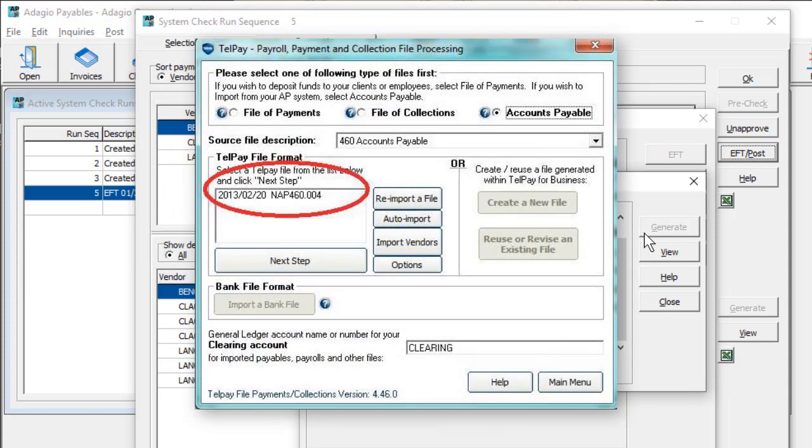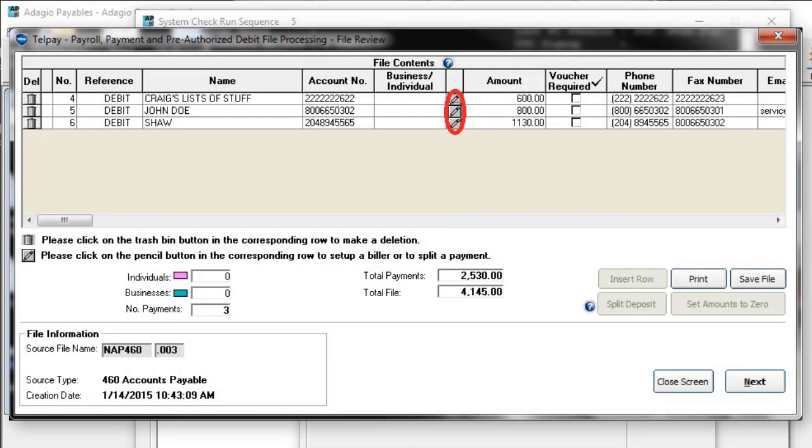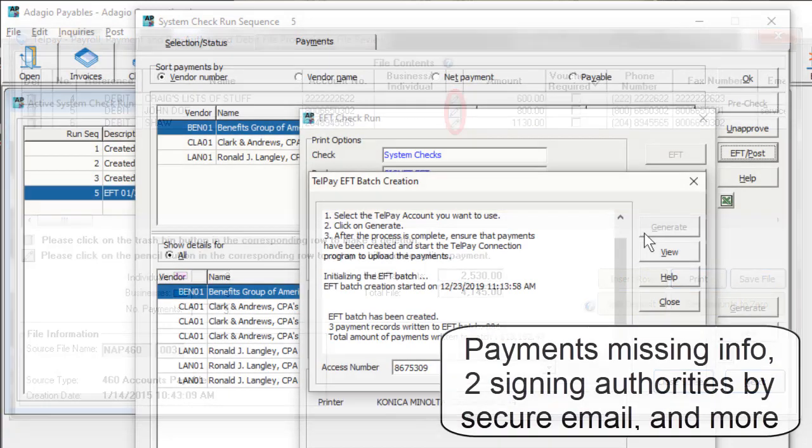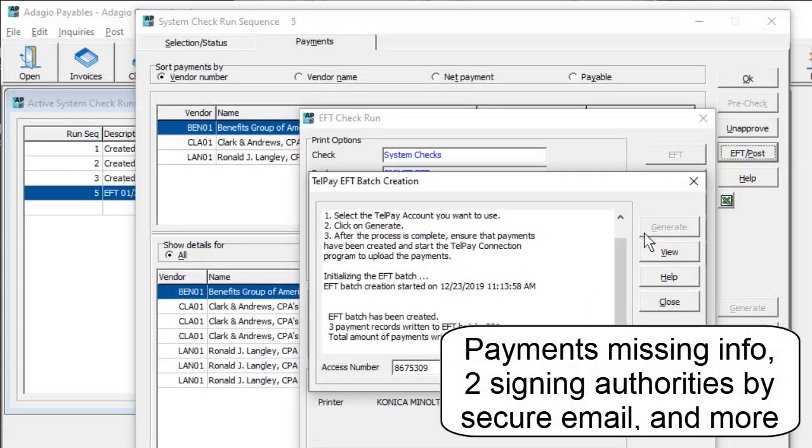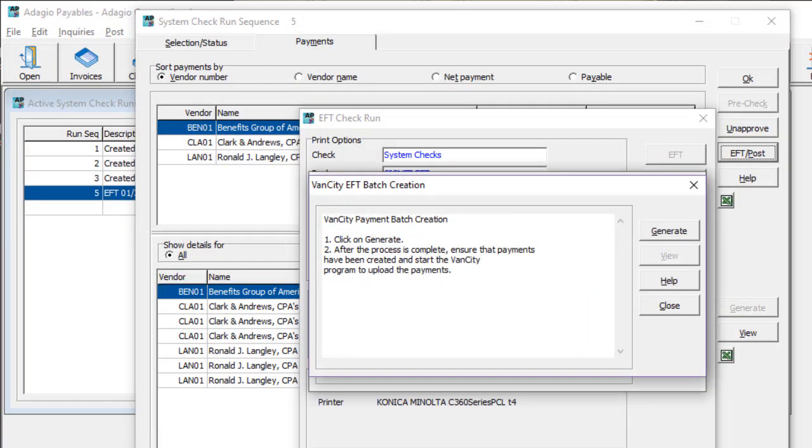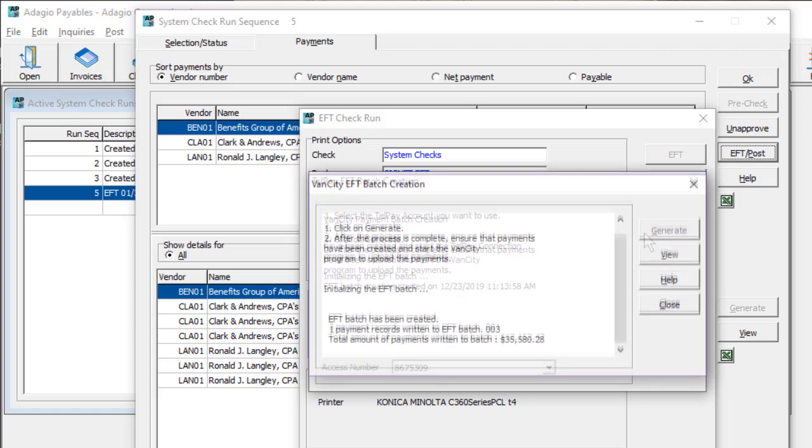There are a number of useful analysis and security features when using TelPay to ensure the upload is successful and the appropriate authorization is granted. If the selected bank has an EFT provider other than TelPay, clicking the Generate button will simply create the file and launch the indicated program if one was defined.